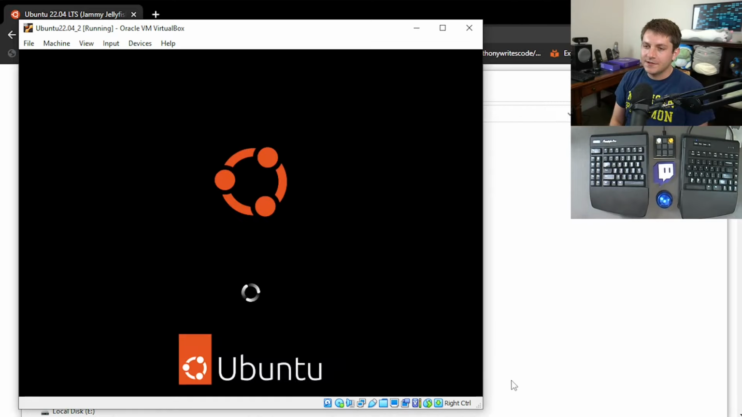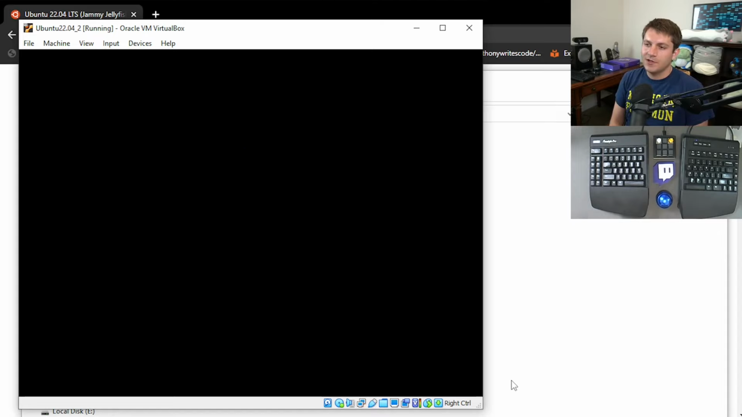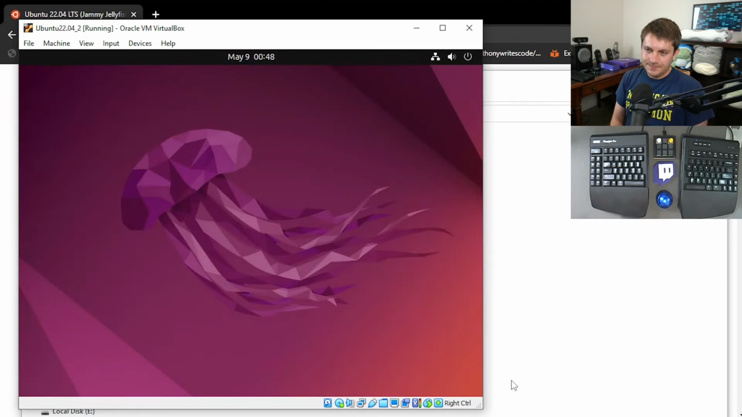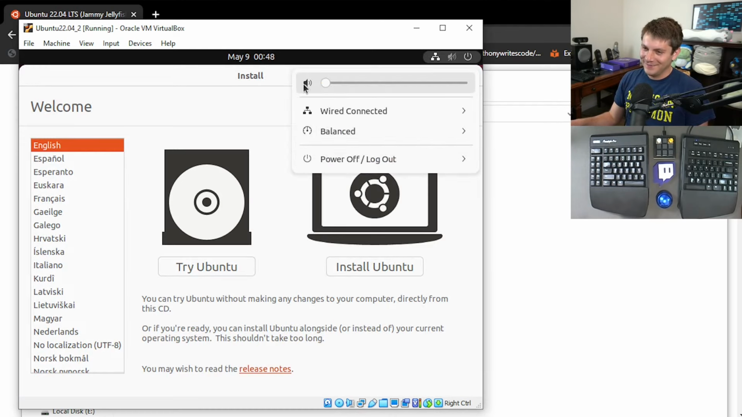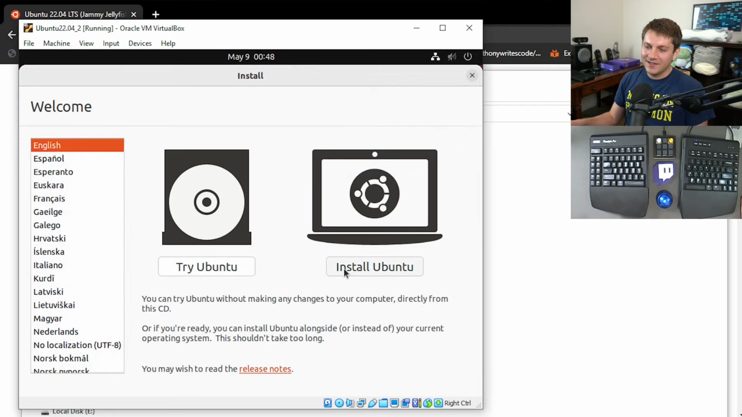So we will do install Ubuntu, and this will start the installer. It's going to take a little bit to get booted up, but I'll show you all the options that I set while setting this up. The installer is actually fairly quick, but we will pause at one point for the software install parts. There's our jammy jellyfish. Okay, I'm going to start by turning the volume off. And we're going to click install Ubuntu.